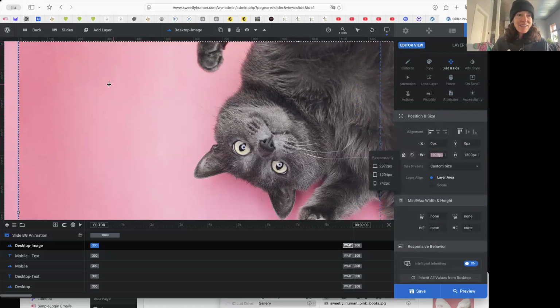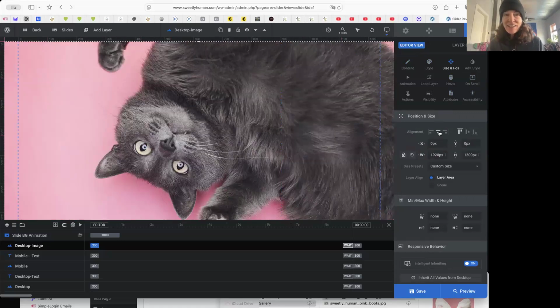So now it is kind of wedged up in there and I want it to be centered. So I click this little center button. If I wanted it vertically centered, I could click this one as well, but we're not going to mess with that. We're just going to leave it centered.